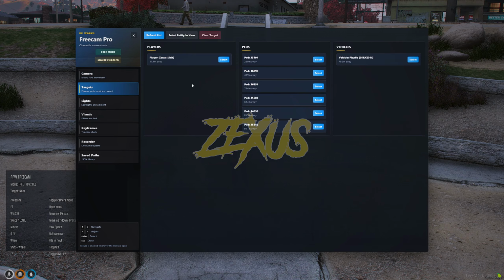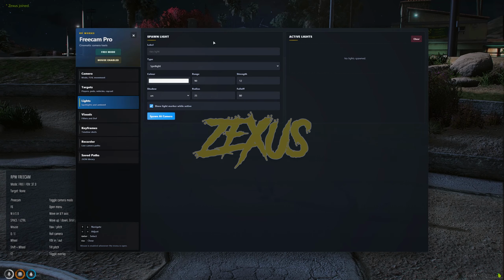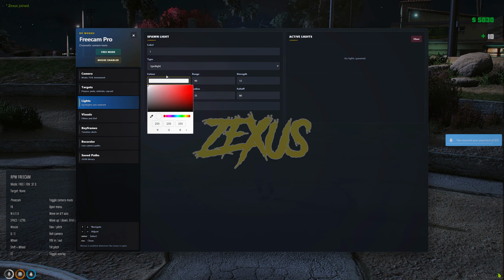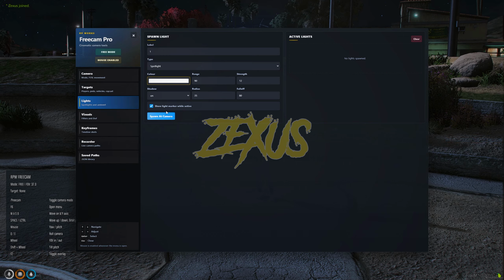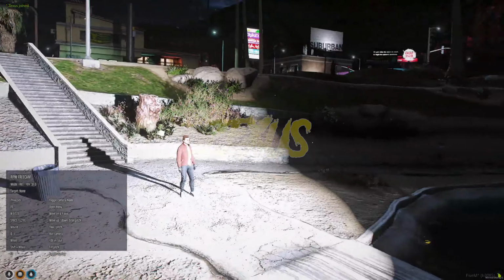Let's check out the targets option. From here we can select the target for our focus. With this option, we can spawn lights for our scene. In the label section, I'll be giving it the name 1. The light type is going to be spotlight, and the color of the light is going to be white. There are many more configurations. You can configure them according to your preference. After that, click on spawn at camera. So here you can see, we have successfully spawned the light.